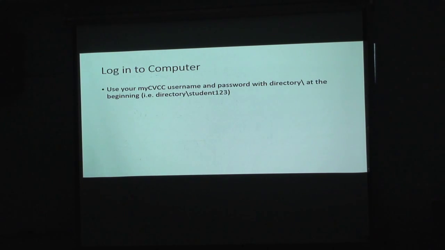Okay, logging into a computer when you go into a lab, do you know how to log into the computer with your username and password? We recommend all students use their own directory slash username and password when they log into the computer. But you know how to do that.